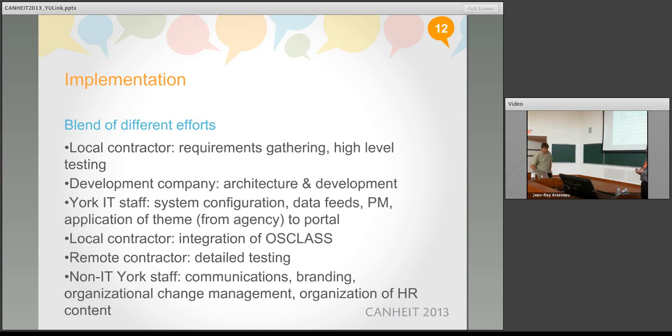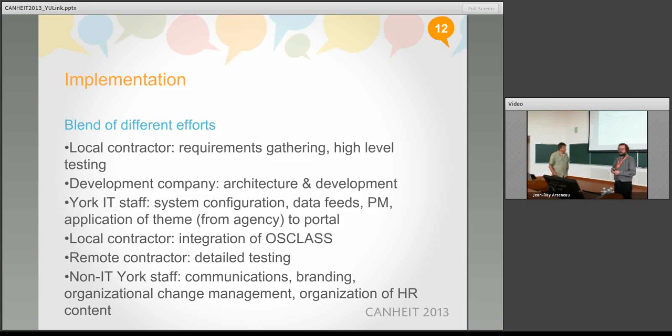And Neal's team did the application of the theme, which we got from one of marketing's agencies. We had another local contractor do the integration of the classified ad application, which is a PHP open source. We had another contractor to do some detailed testing, and then a number of non-IT York staff on communications, branding, organizational change management, and organization of the HR content.